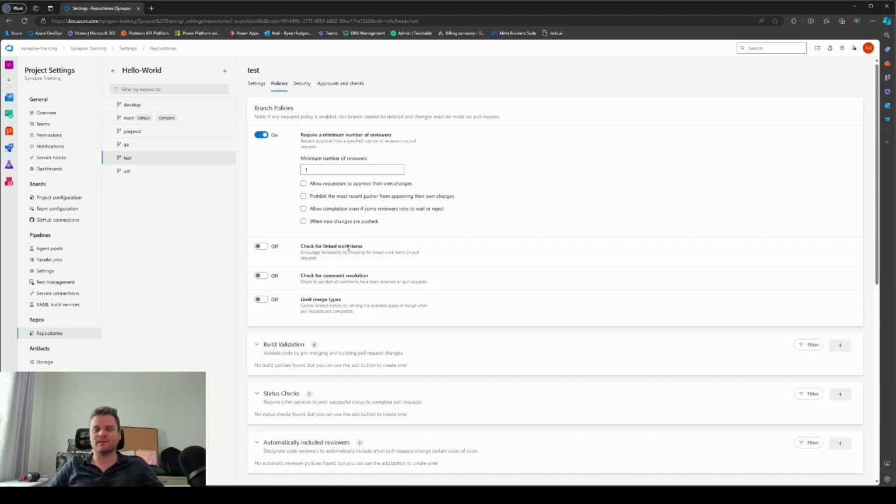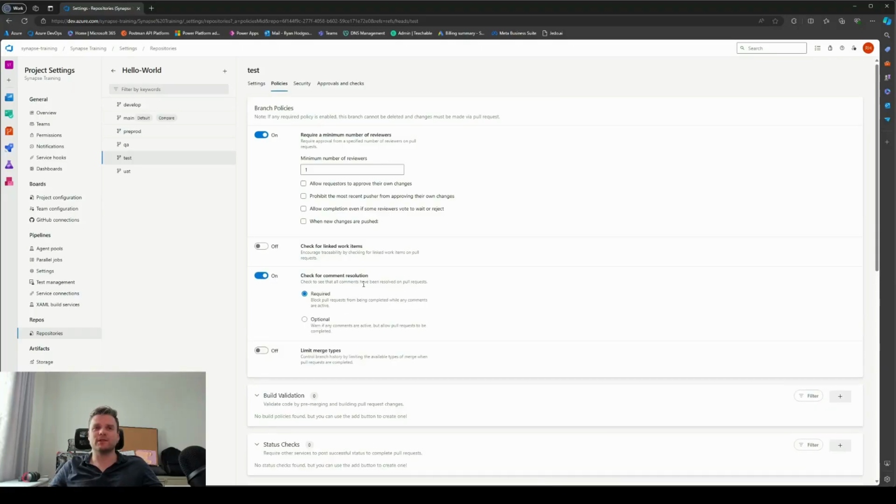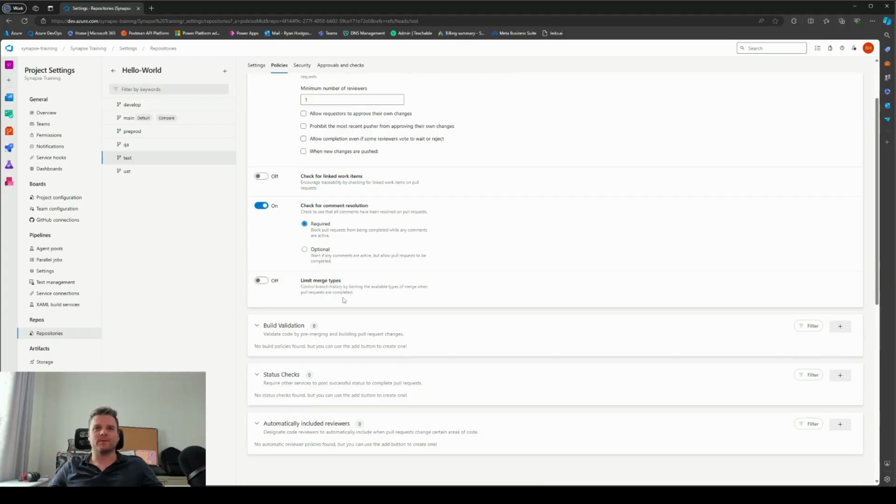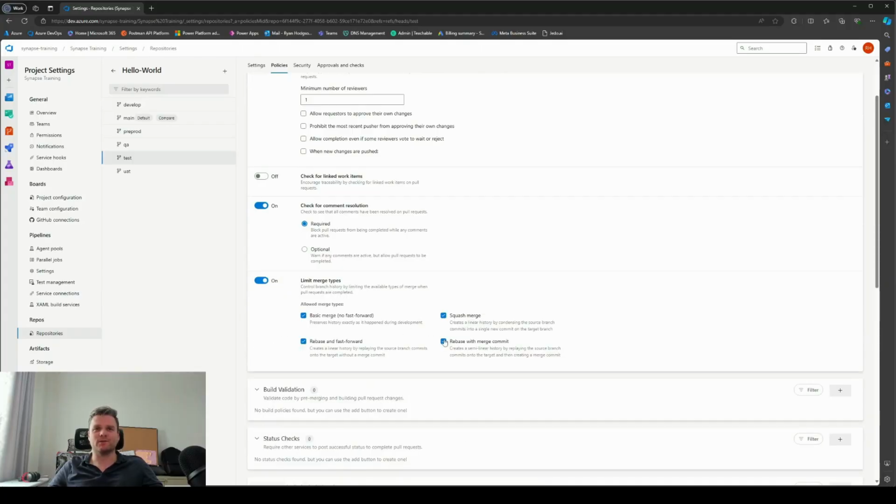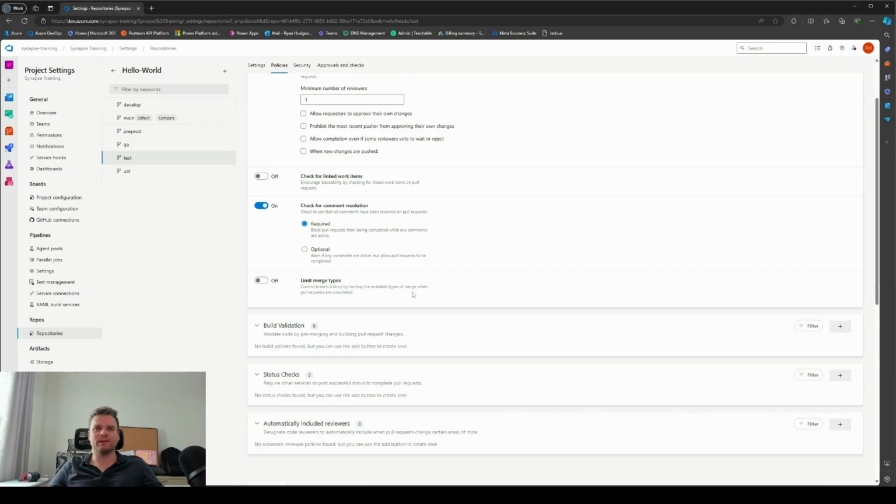Sometimes having linked work items is a good idea if you use the work items in Azure DevOps. If you use work items in something like Jira, then it's not going to be applicable. Comment resolution is usually pretty good because if someone has a question about the code or why it is done like this, you want to make sure that question is answered and resolved before the commit can take place. Limit merge type, you can make sure that only certain types are allowed. I typically don't enable that, but you can if you want to limit those merge types.